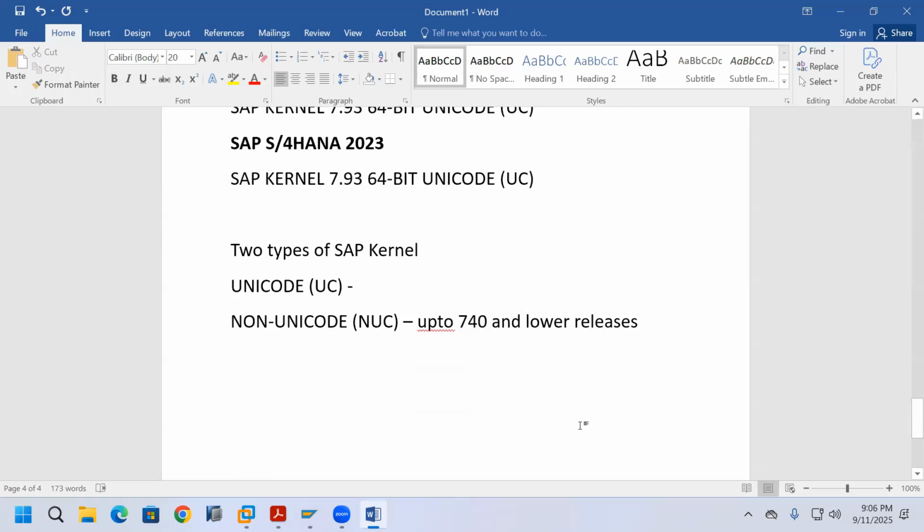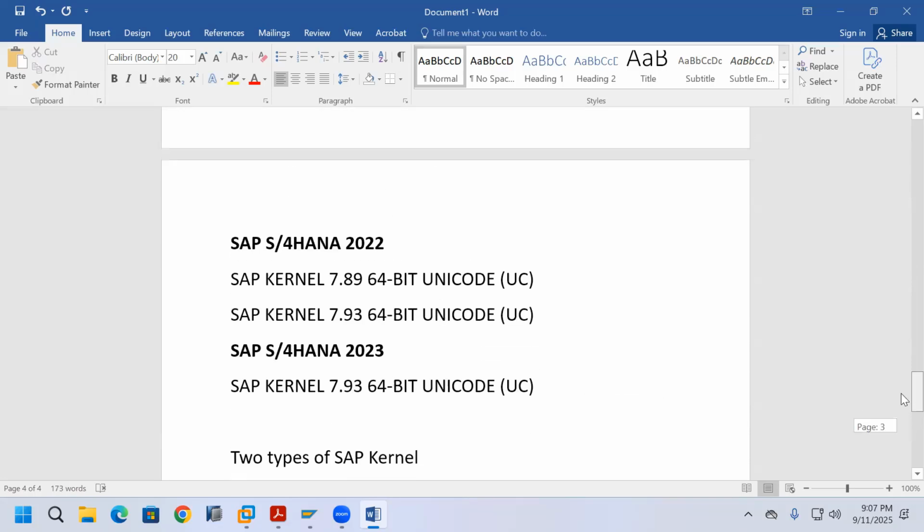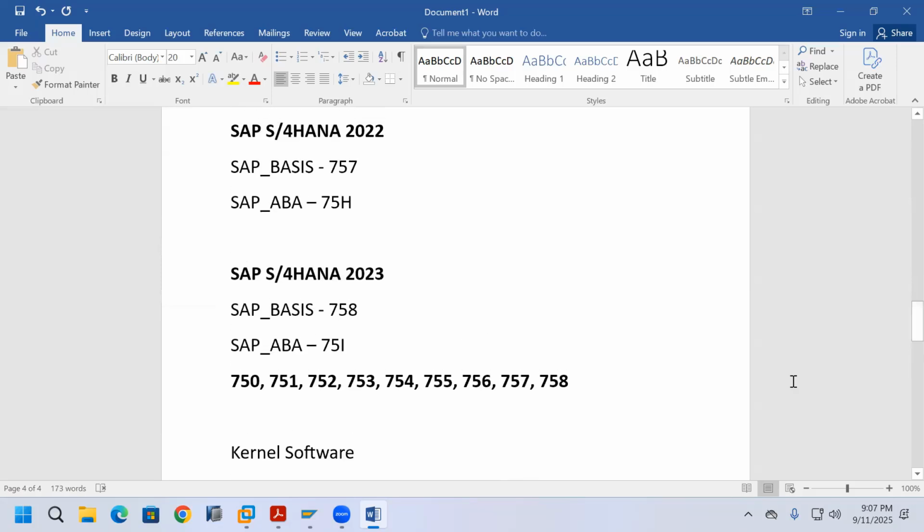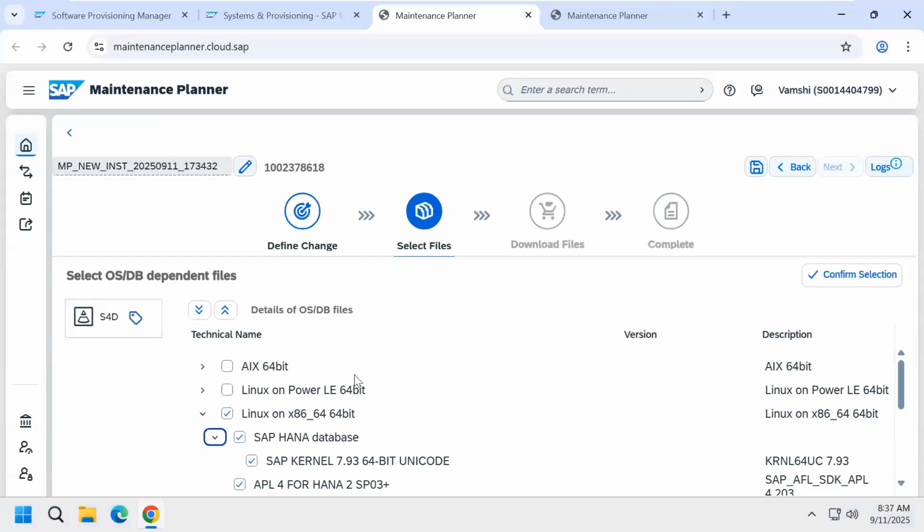That means when you want to install or use SAP S/4HANA software, you need the Unicode kernel software only. No need for non-Unicode kernel software. Why? Because non-Unicode kernel software is supported up to 740 releases only, but SAP S/4HANA releases are 750 and higher. That's why, for installing SAP S/4HANA software, non-Unicode kernel software is not supported.